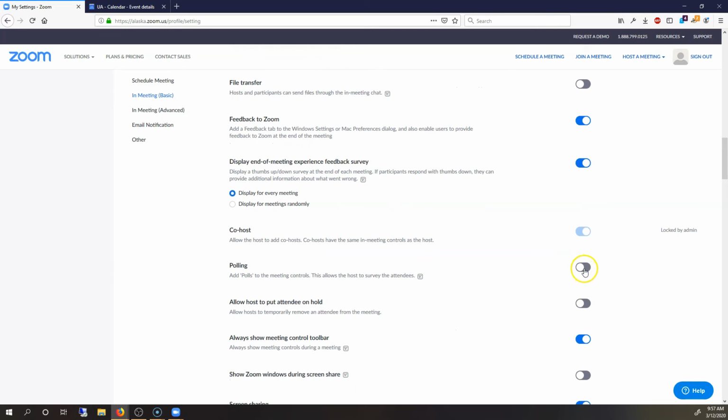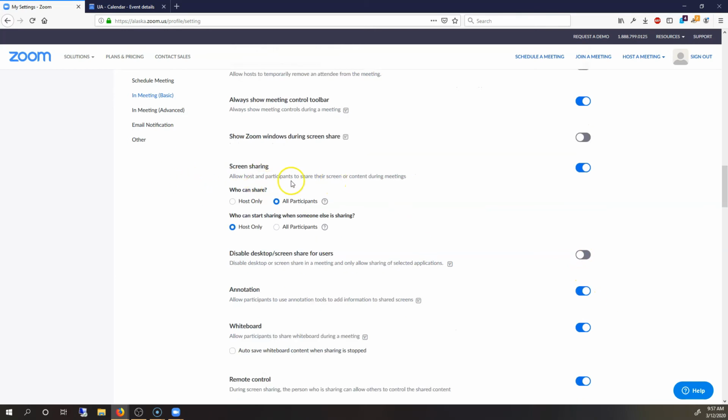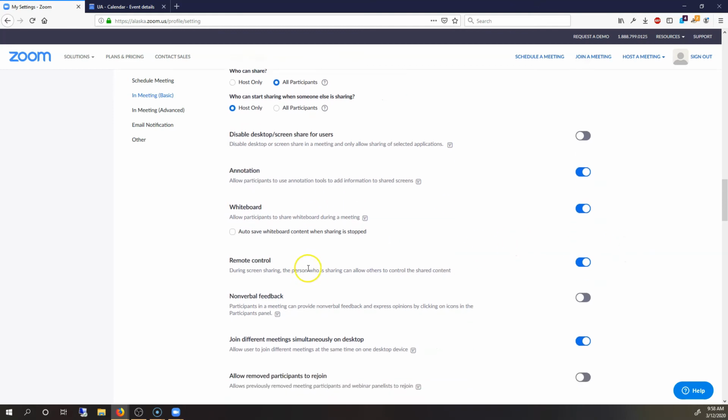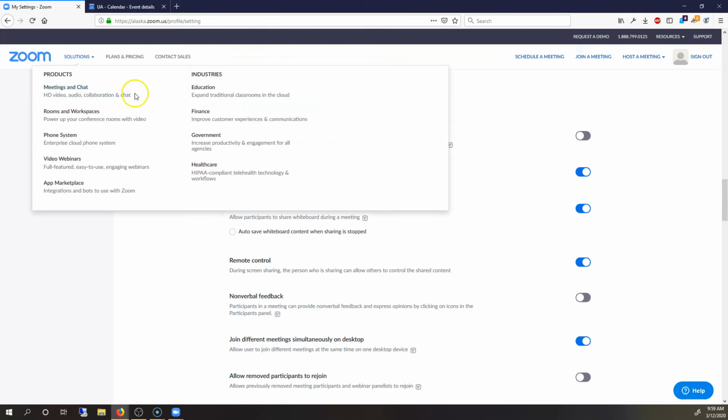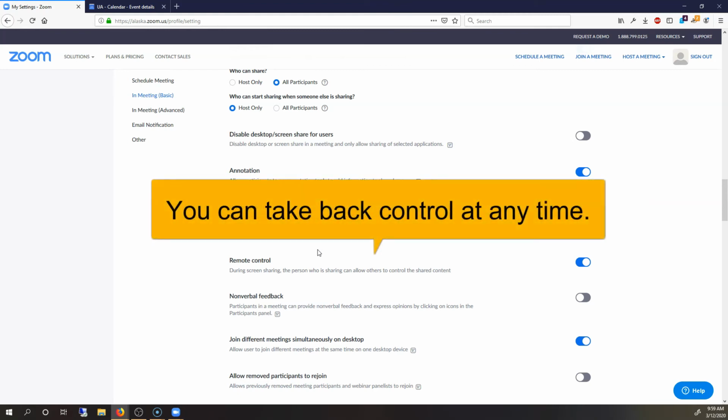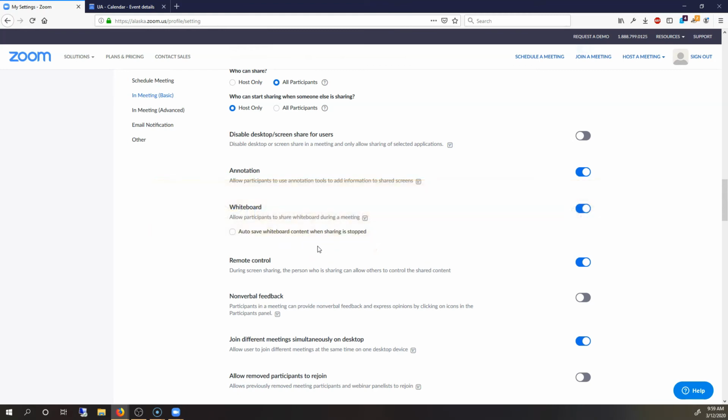You can add polls. So for screen sharing, who can share? Virtual whiteboard is very useful. Remote control is useful, and we use that a lot. If you enable remote control, you can open up the web browser, and that person can navigate to that YouTube video for you on your computer. So that way you're watching the video locally, not trying to watch a video being recorded on Zoom and then being played back to you as a video through Zoom.